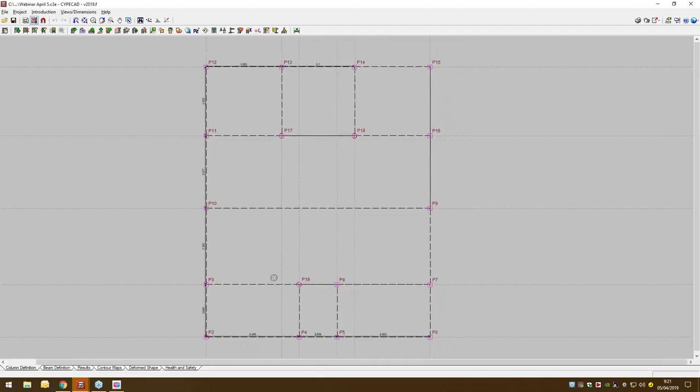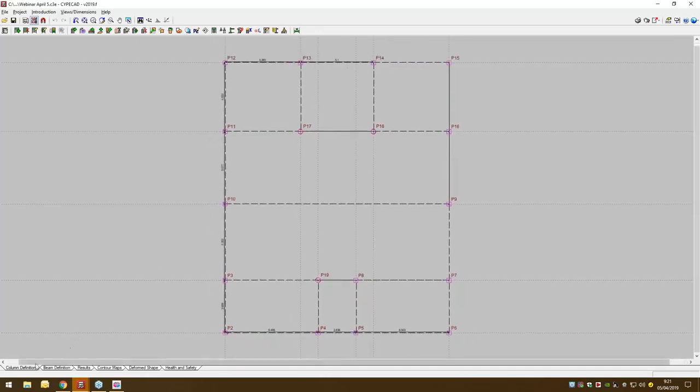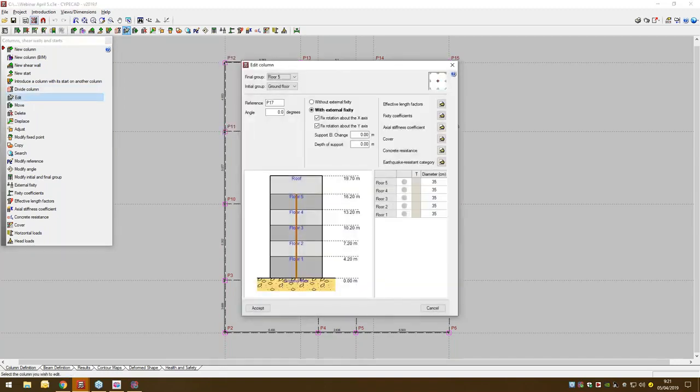So here is our project. Now we are in the columns definition, but because I already defined this in the IFC builder, we don't need to do anything here other than if you wanted to edit one of the columns or add a new one. To edit, we can go to introduction and then columns, click edit, and select any of the columns here.